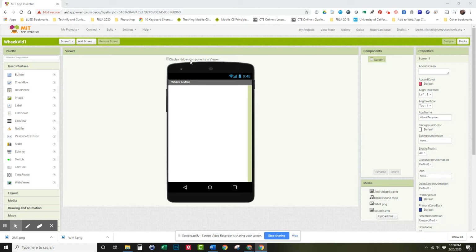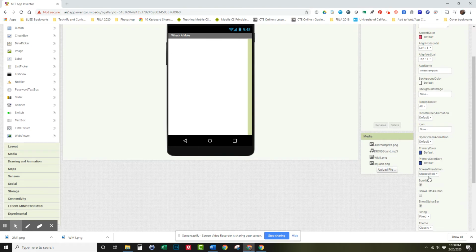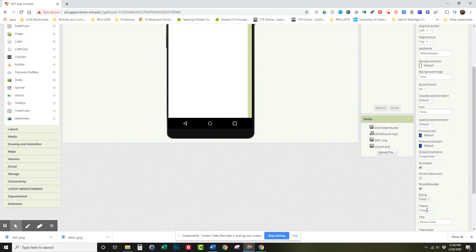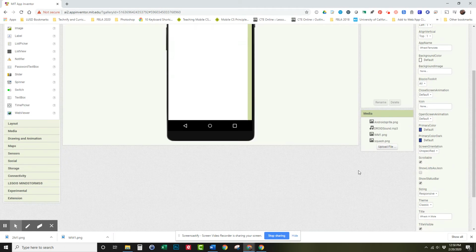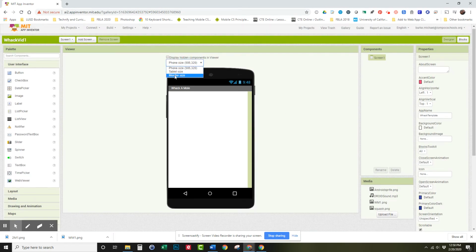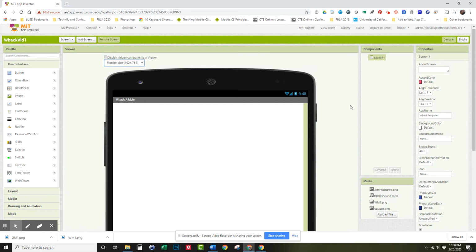So first thing I want to do though is, do you remember how sometimes we don't have this opportunity up here to choose the phone size, tablet size, monitor? The way we're going to fix that is going to come over here to your only component we have right now, which is a screen. And if you scroll down where it says sizing, change it from fixed to responsive. And now we have that option. We're going to use monitor size.